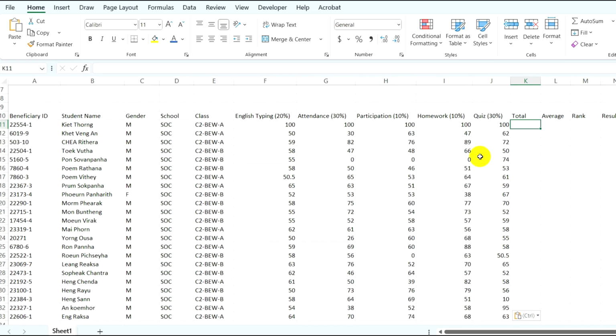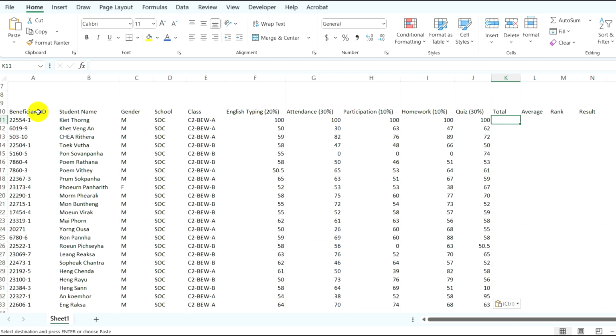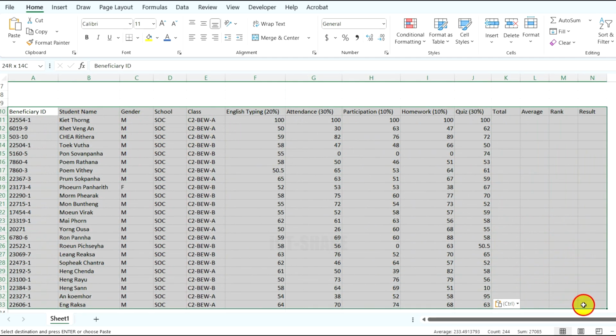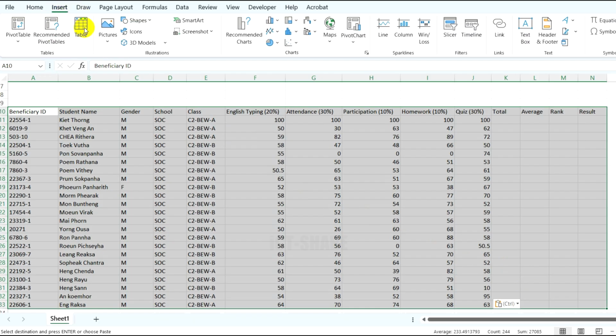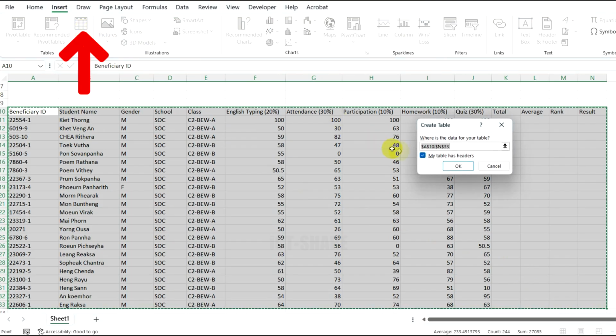After, I hold and select the cells and insert a table. Click the Insert tab and click on Table. Ready, click OK.